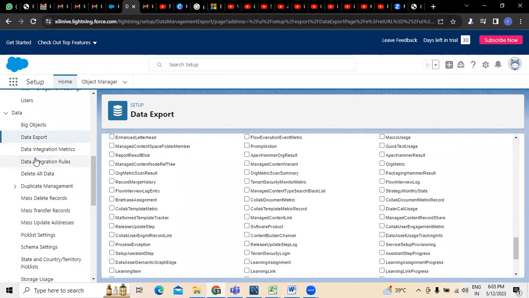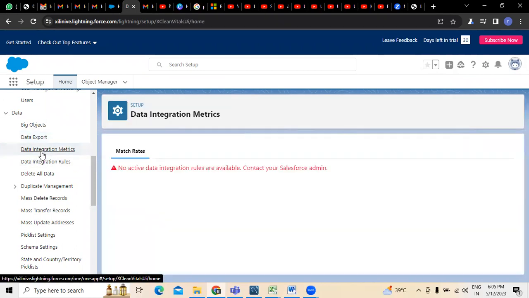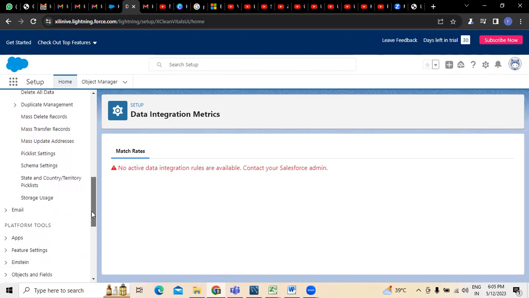At the same time, when we talk about data integration metrics, whatever data integration we want to do, these metrics are important. For that, of course, we require active data. Once active data is available, these rules are automatically applicable for us to take care of. This is what we need to know about it.